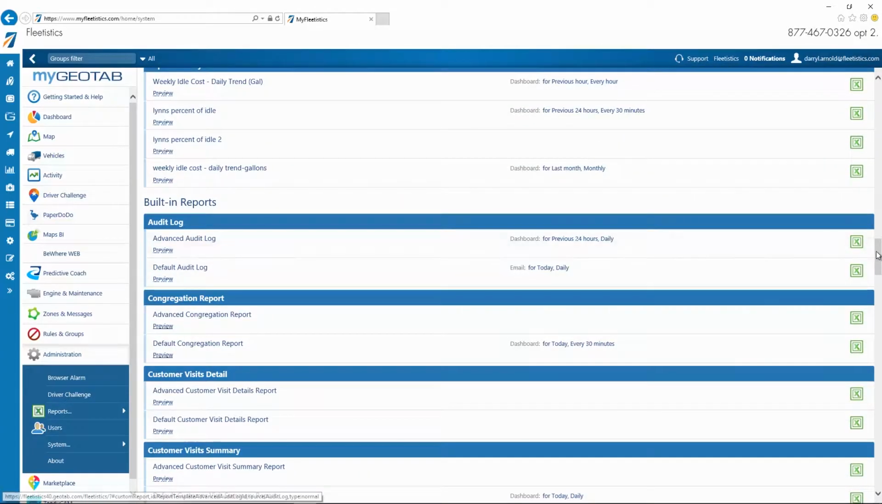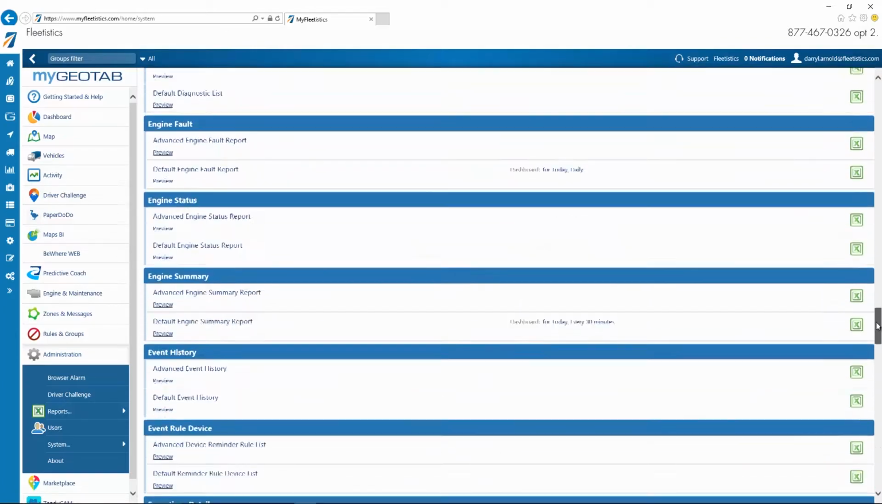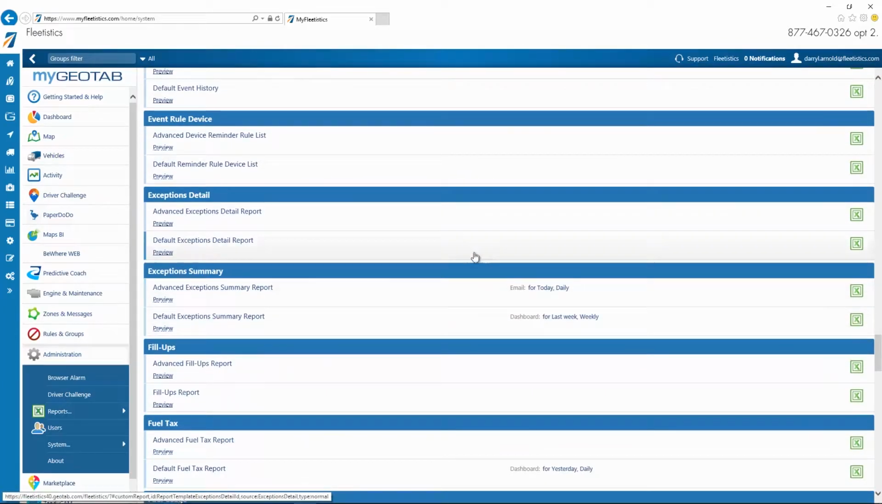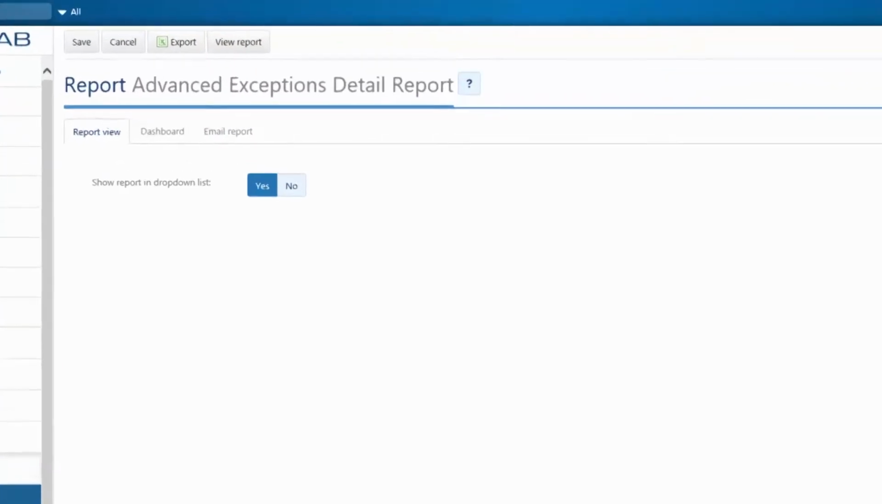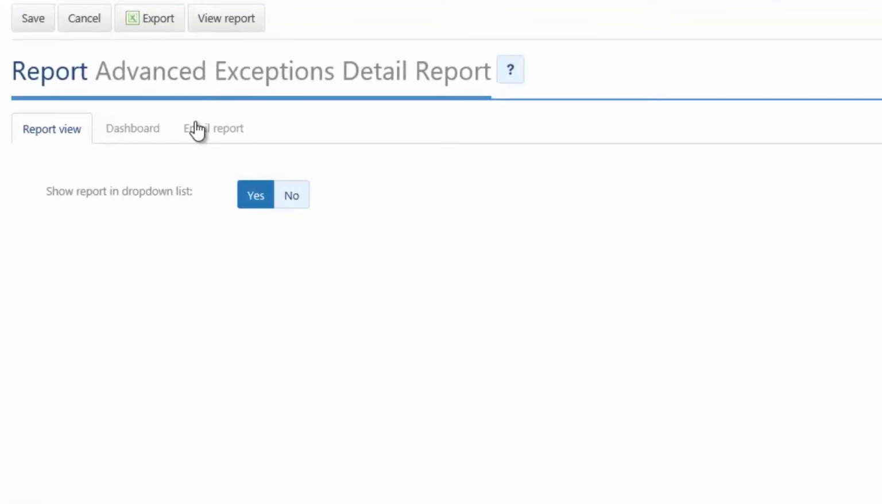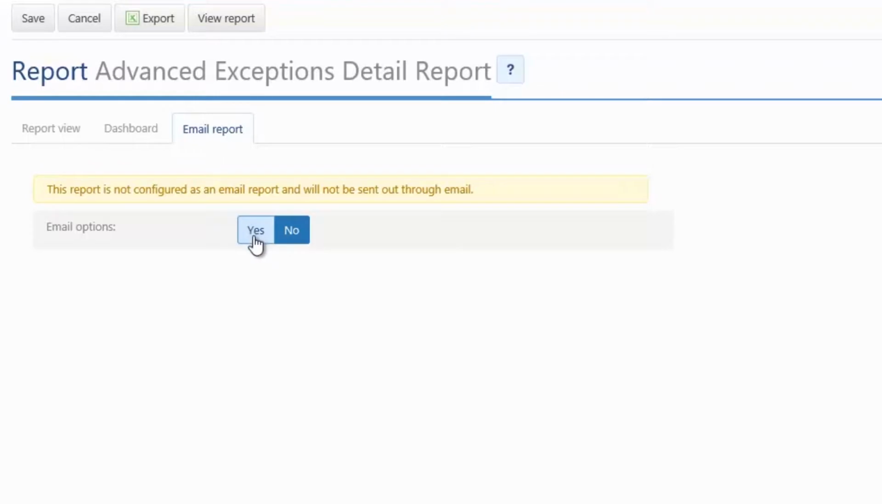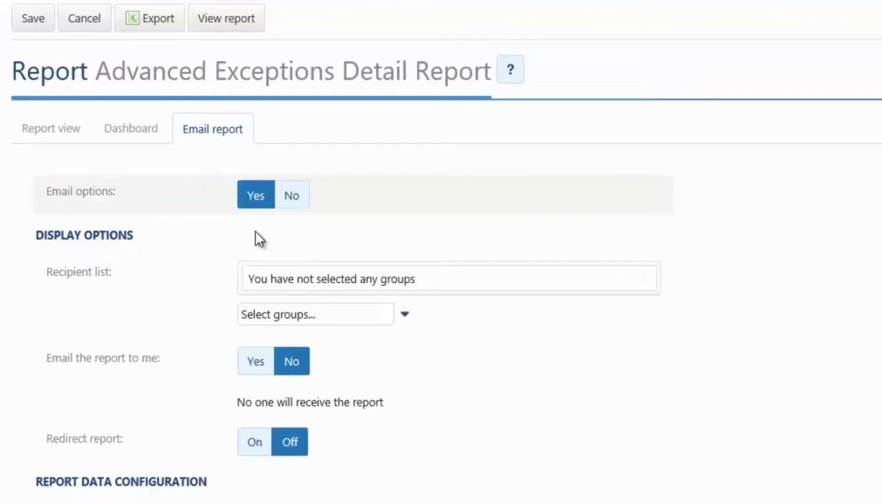To begin, let's locate the exception report under the Built-in header and click the name. Click the Email Report tab, then click Yes to enable the email options. Our first selections are to specify who is to receive the report. There are two options for specifying recipients.